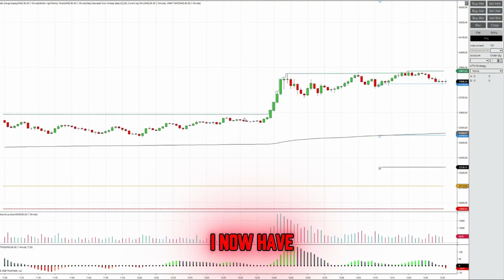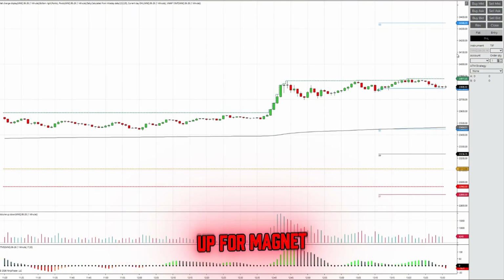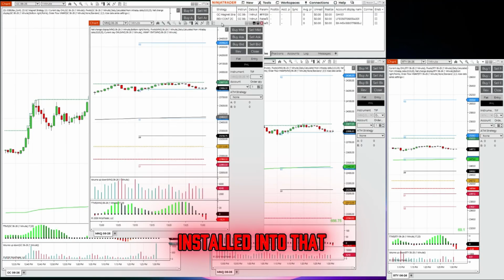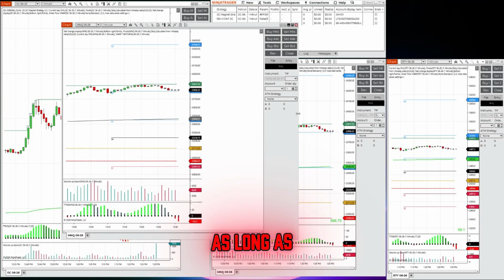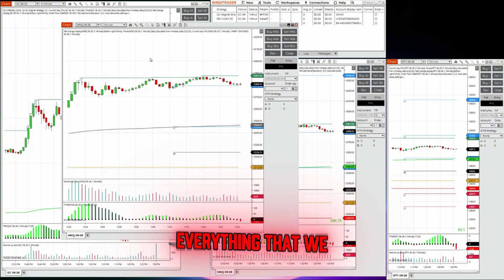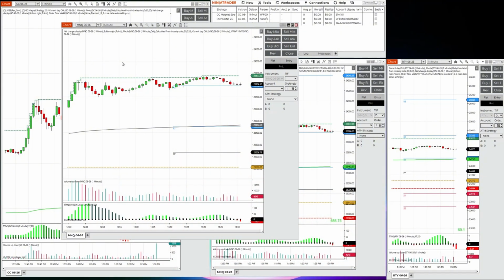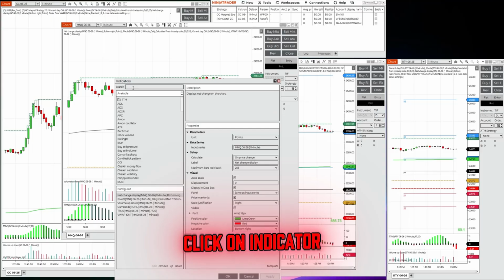I now have charts perfectly set up for magnet trading. Those are my charts. Every indicator that we use is installed into that template. As long as you install it properly, everything that we use will be there. If you right click the chart, click on indicator, you've got the net change display, the pivots, volume up and down, current day, open, high, low, squeeze, VWAP, okay?